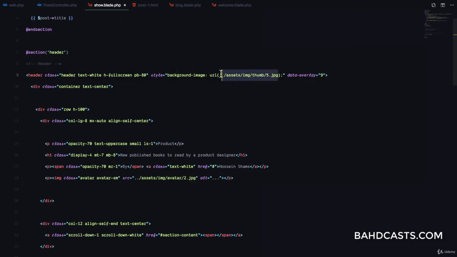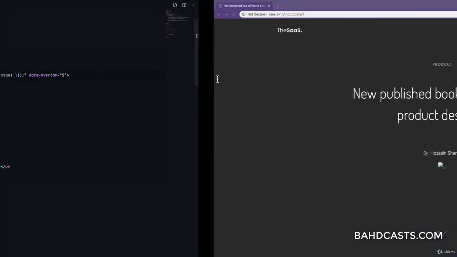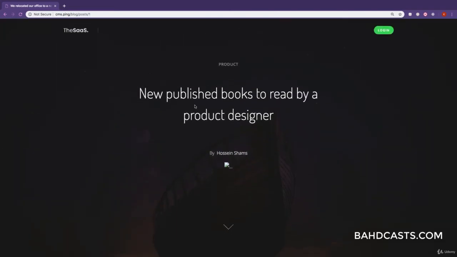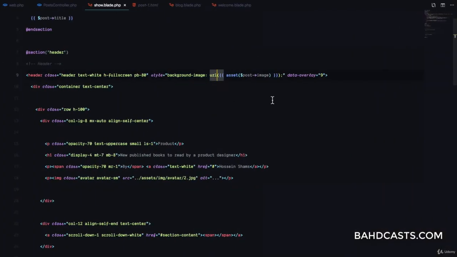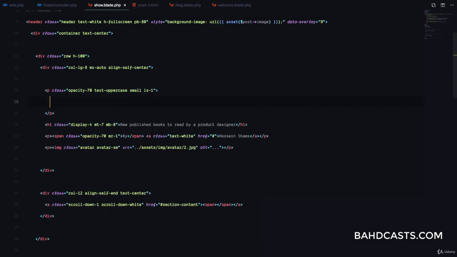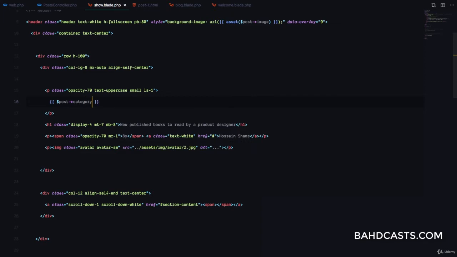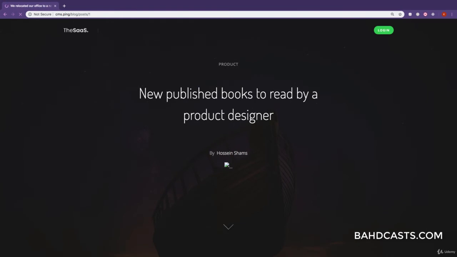What we can do is simply embed the image of the blog post. So we'd say post image, but let's use our asset function. So we'd say asset, then post image. Okay, and if we refresh, you can see we have the beautiful post image right here. And instead of saying product, which we are saying right here, we can say post category name, like that. Okay, and if I refresh, great, so you can see we have news.